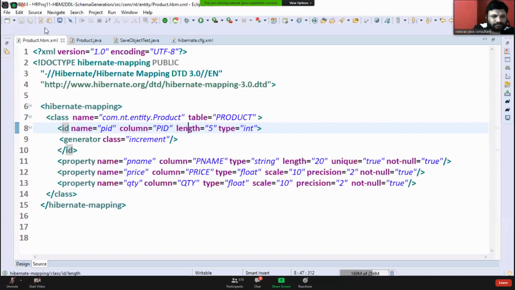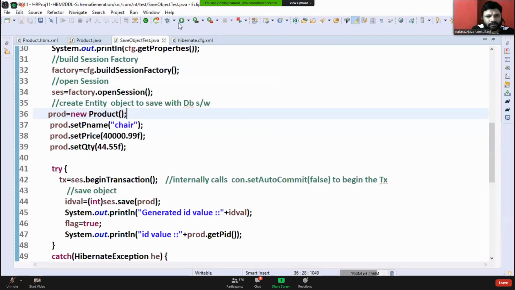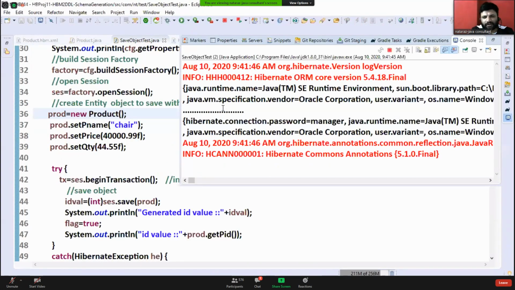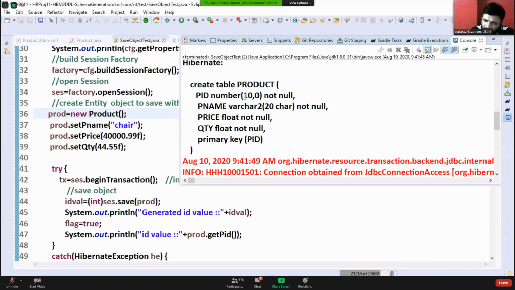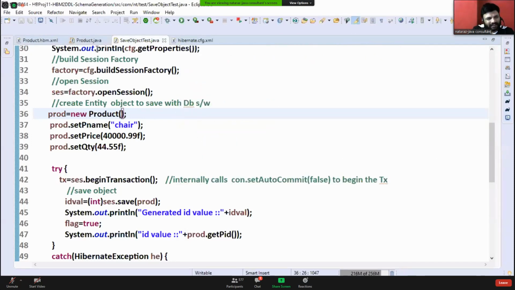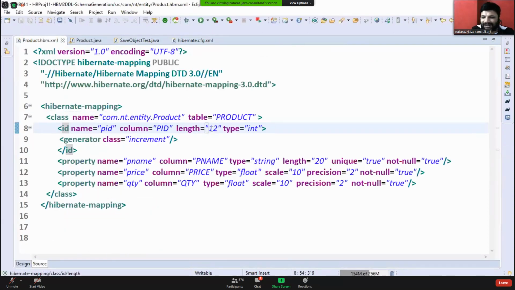Okay, boss, now listen, try to give more size also. I take 12. Save object to test. Still it takes 10. Understanding my point there? That's what I have experimented now, boss. 20 will be taken, but it will go by the default length only. Everyone got the clarity? Why, sir? It has its own clarity.